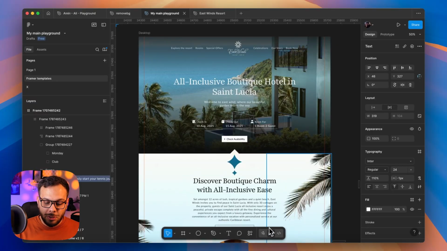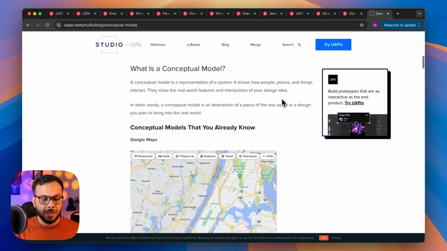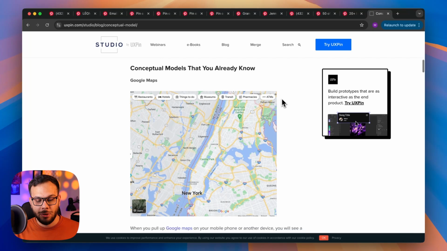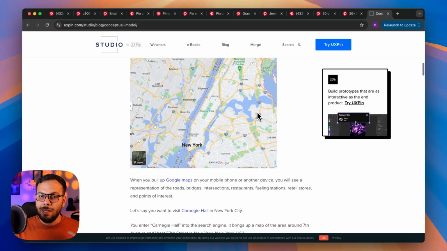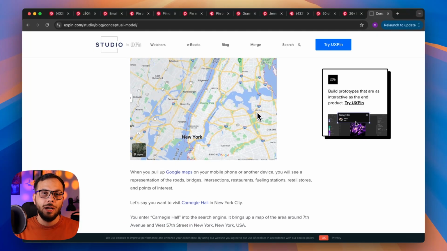If you don't know what a conceptual model is, for example, I've opened up this uxpin.com article and you can see everything about conceptual models. This is a good example that you might already know: all of those gas stations, things to do, and hotels in a search bar at the top of, let's say, a map application. That is a conceptual model to me. You know that you have to click on the top to search something, or you have to click on a field. That's basically a conceptual model.